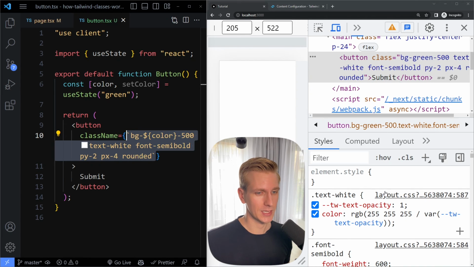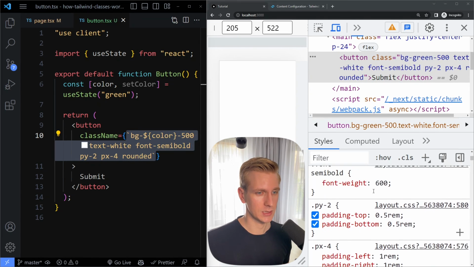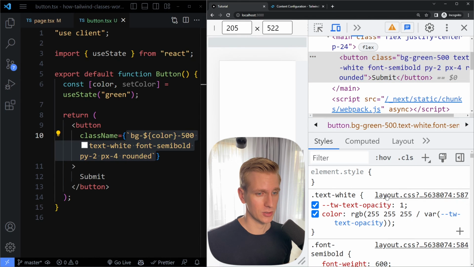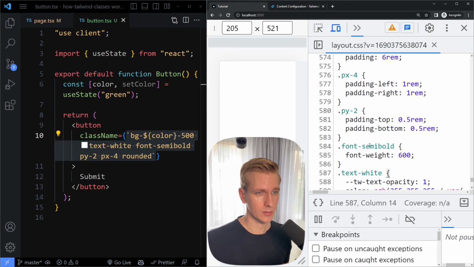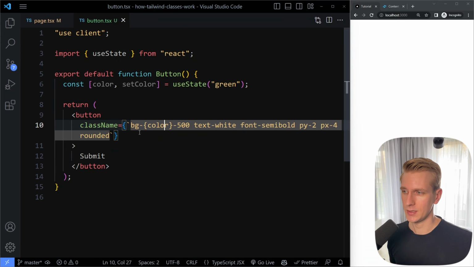And we can actually take a look at that generated style sheet. So here you can see the styles that are applied to the button. You can just click on this layout file here. And if you scroll through here, you will not see a selector for bg-green-500. So why didn't we see anything for bg-green-500 in that style sheet?